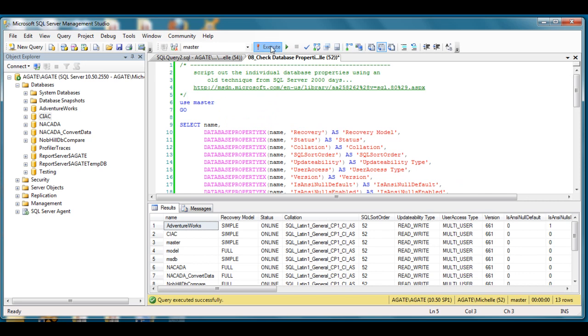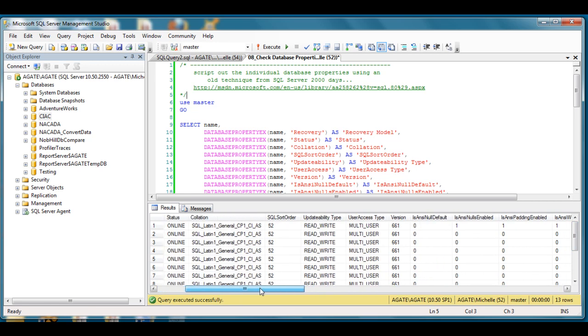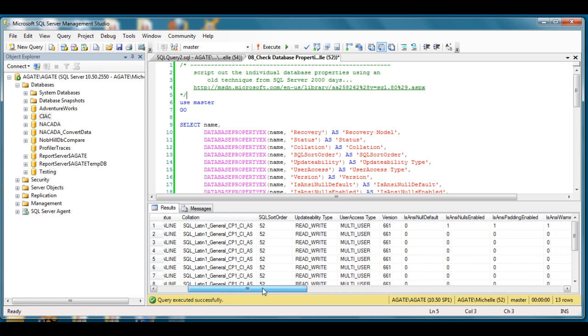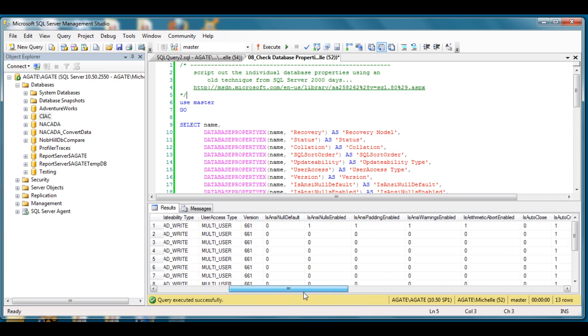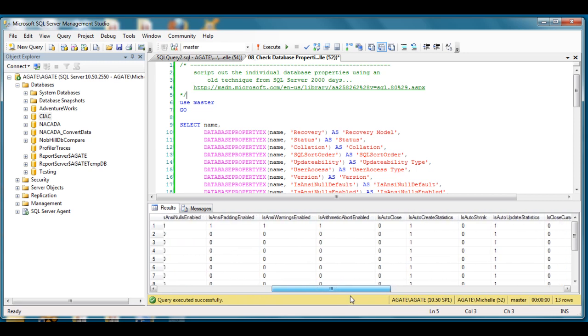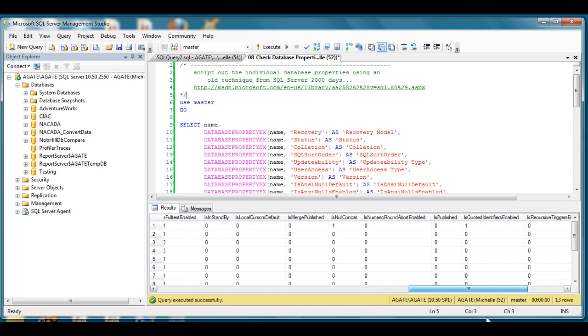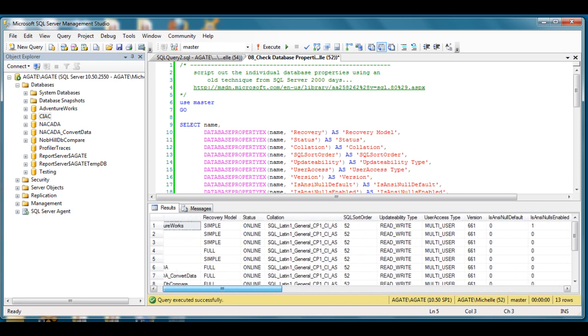In this case, we're going to look at all of the databases on this SQL Server, and you can see the recovery model, status, collation. What I've done is to organize first what I want to see first: updatability, user access type, and then all the "is this" and "is that". Is auto close on? Is auto shrink on? Is it published? Is it subscribed? And so on and so on.